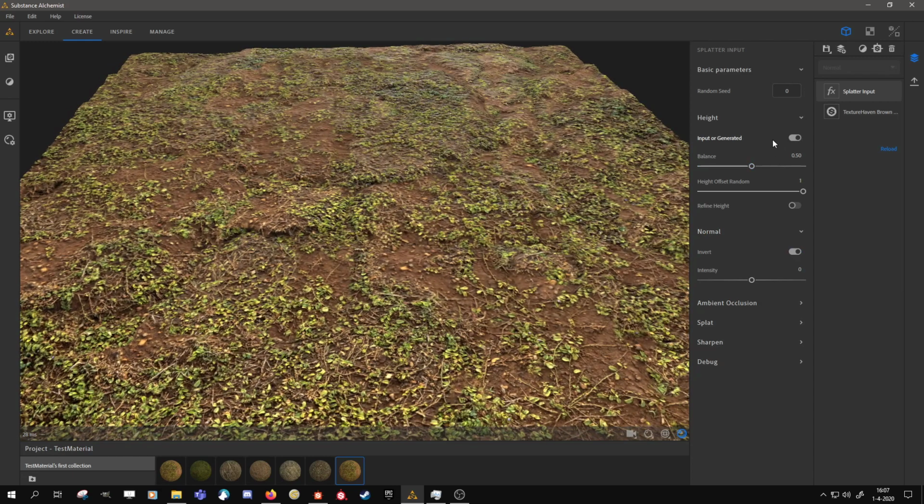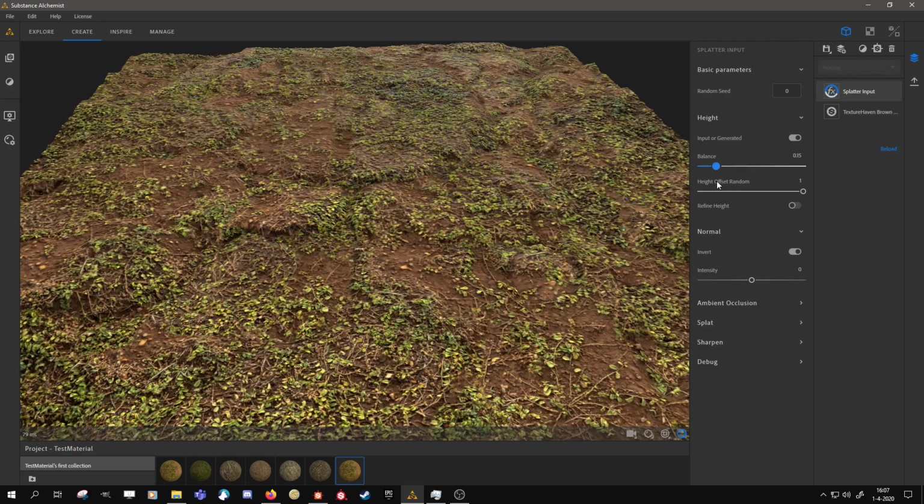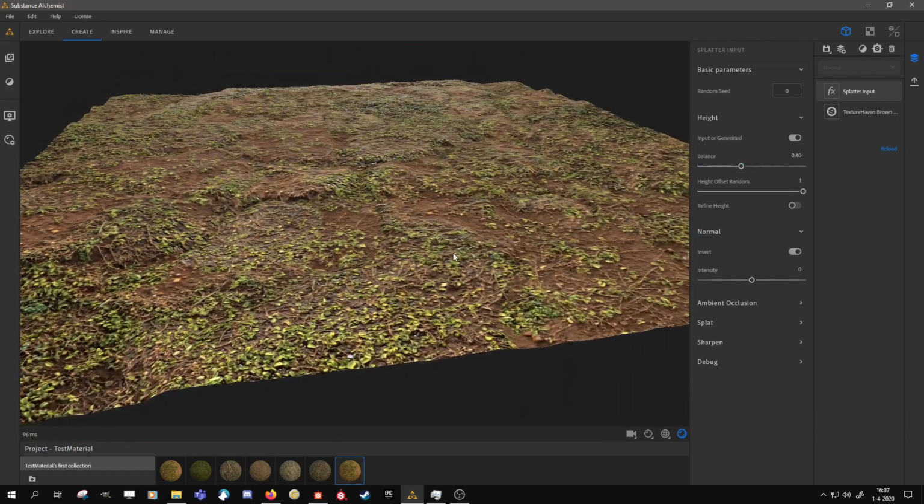Some of the changes are, aside from the normal inversion, of course, that we now have a height balance slider. You can tweak the amount of displacement basically that you want baked in your texture.